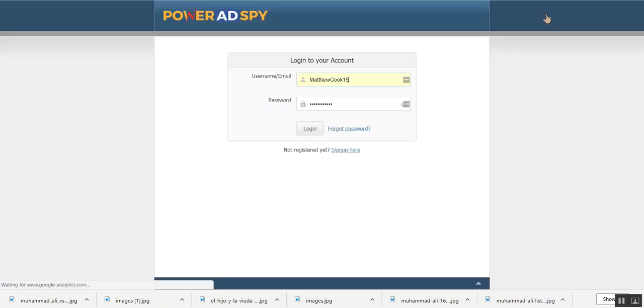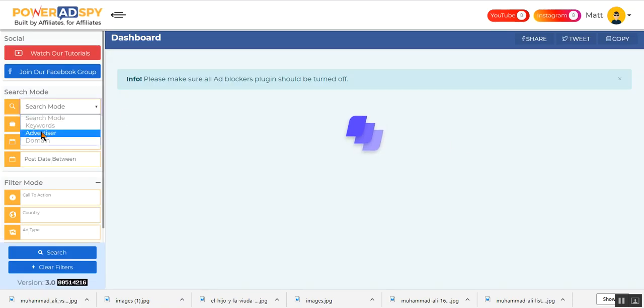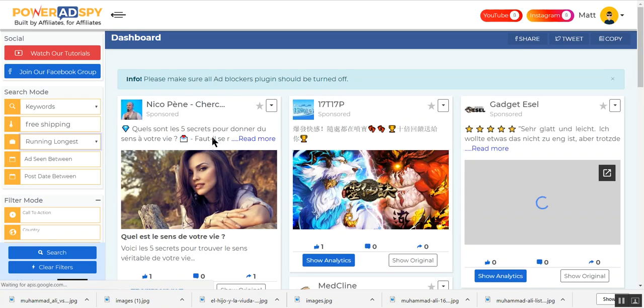Log in. And we go search by keywords, free shipping, sort by running longest. That's just so I can find the exact one I'm talking about.